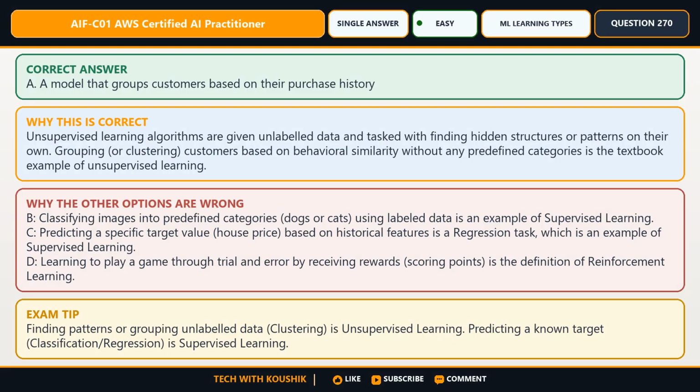The option that satisfies the complete requirement is A. A model that groups customers based on their purchase history. Here is the reasoning that confirms the answer. Unsupervised learning algorithms are given unlabeled data and tasked with finding hidden structures or patterns on their own. Grouping or clustering customers based on behavioral similarity without any predefined categories is the textbook example of unsupervised learning.